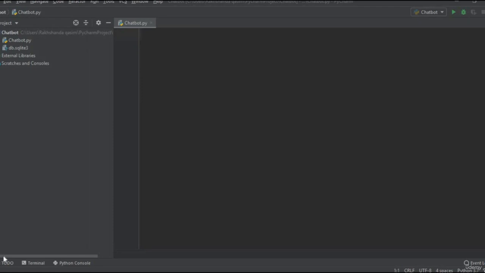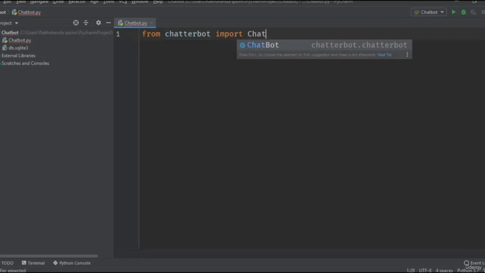So first of all, we have to import some libraries in order to create a chatbot. So I'm going to import some of the libraries, like from chatbot import ChatBot. First of all you have to import ChatBot, and that is a Python library that makes it easy to generate automated responses for the user input.